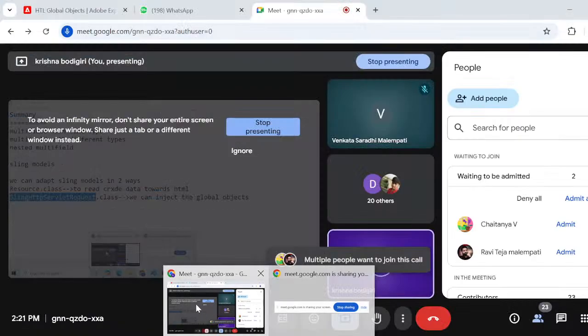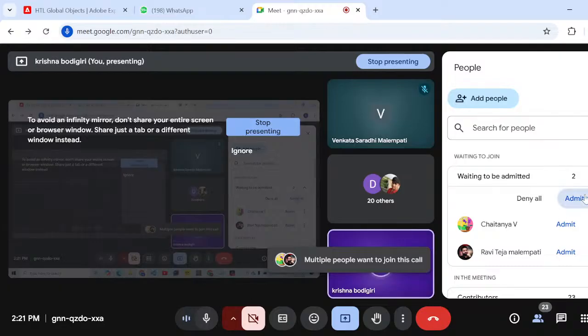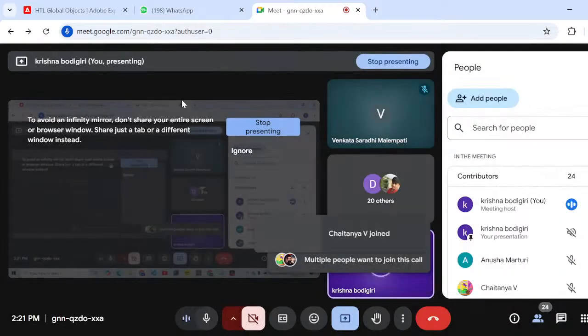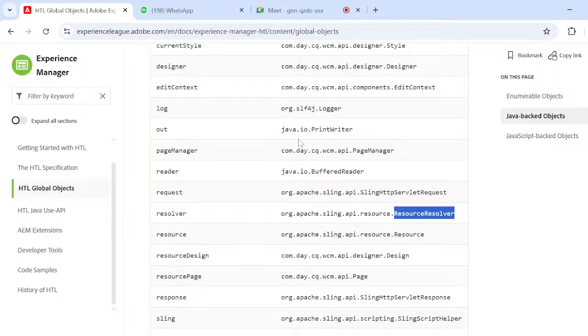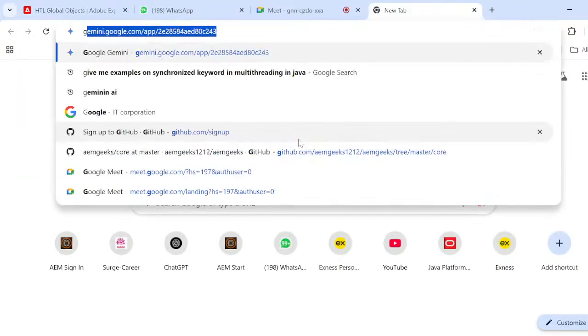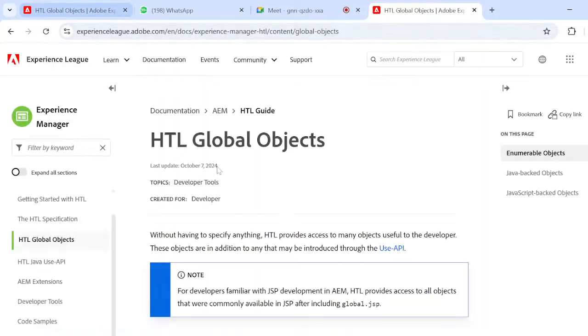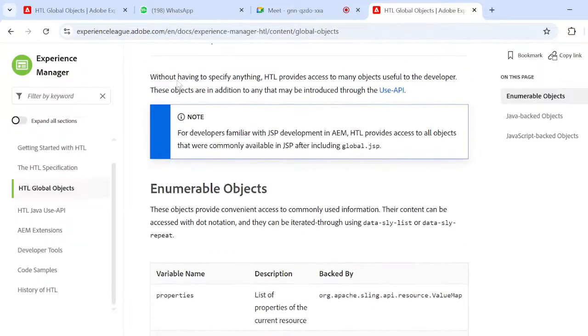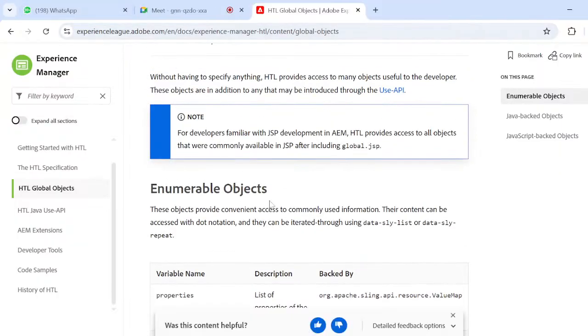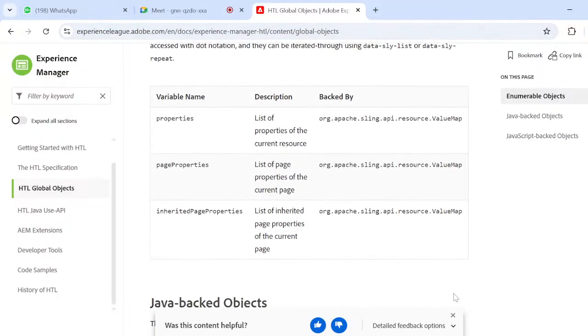So simply you can go to any document and look for the global objects in HTML, global objects in AEM or HTML. Then you can get a complete document on it. This is the complete document. See here, these all are global objects and properties. These all are predefined ones. Each one has its own functionality.